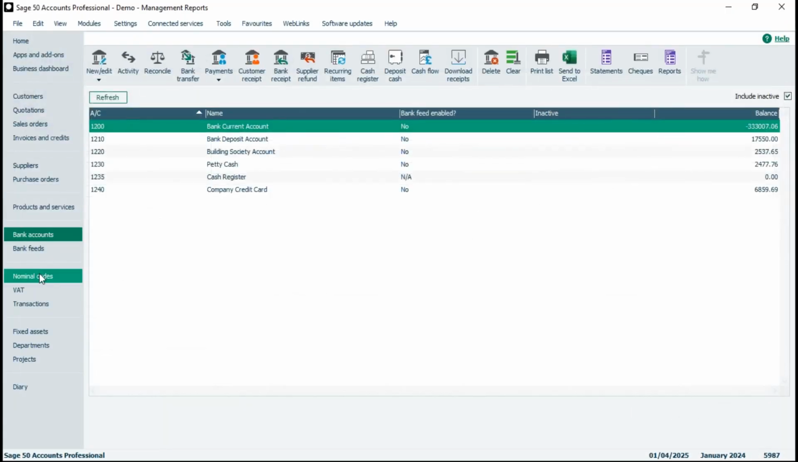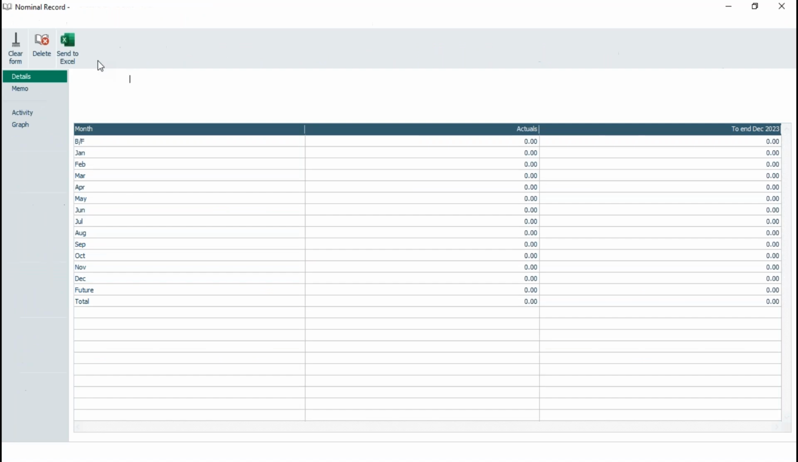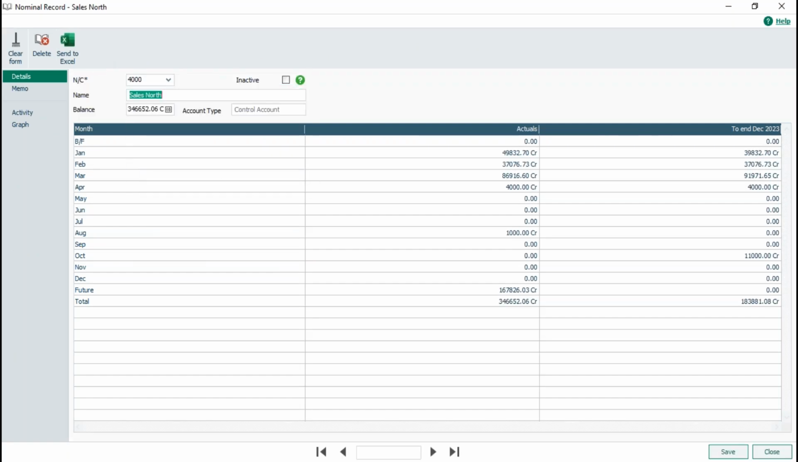Now we'll go back to nominal codes and again call up nominal 4,000. You can see we've gone from having nothing against the month of August to now having that £1,000. And obviously, as you enter transactions, it will just contribute to the relevant month. Now on here, in the actuals column, you've got BF, basically referring to brought forward.